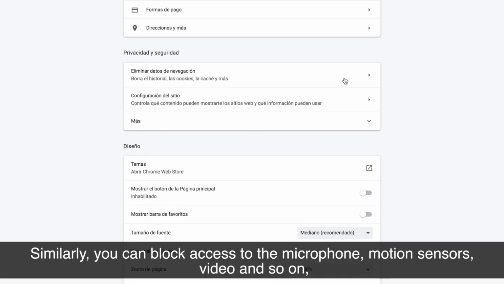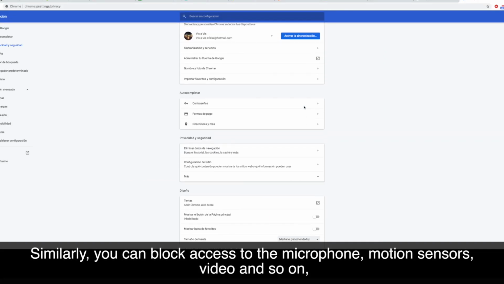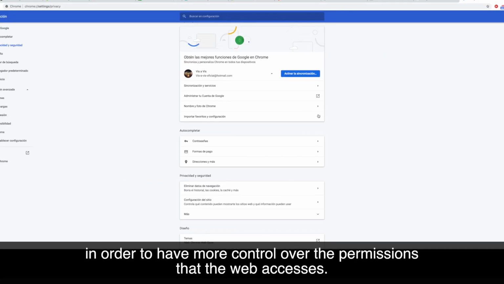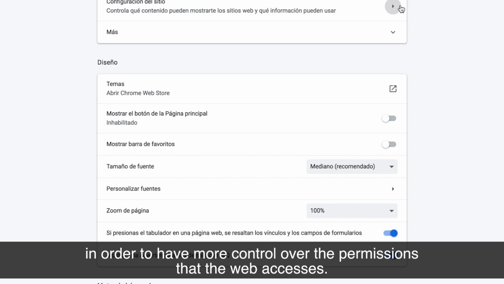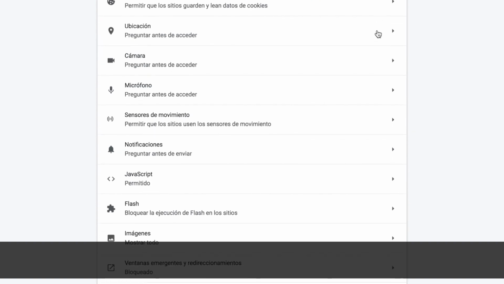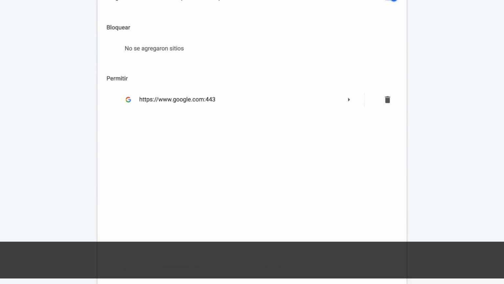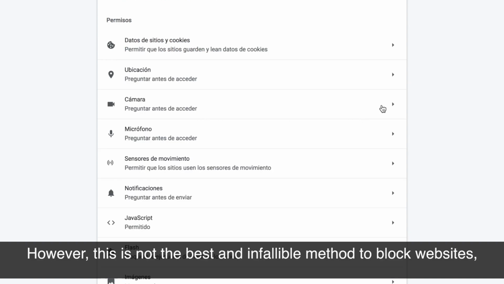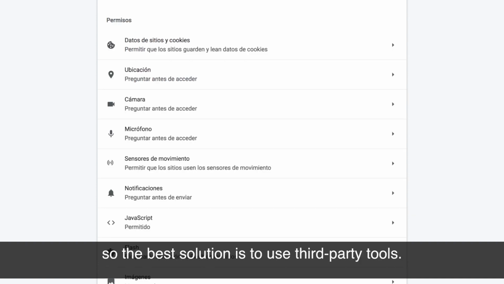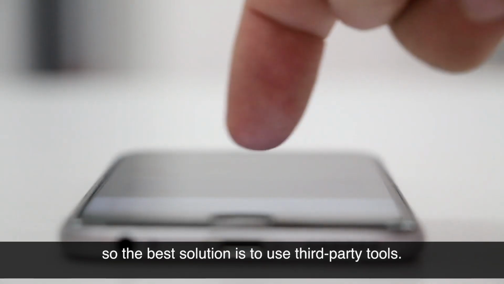Similarly, you can block access to the microphone, motion sensors, video, and so on, in order to have more control over the permissions that the web accesses. However, this is not the best and infallible method to block websites, so the best solution is to use the third-party tools.